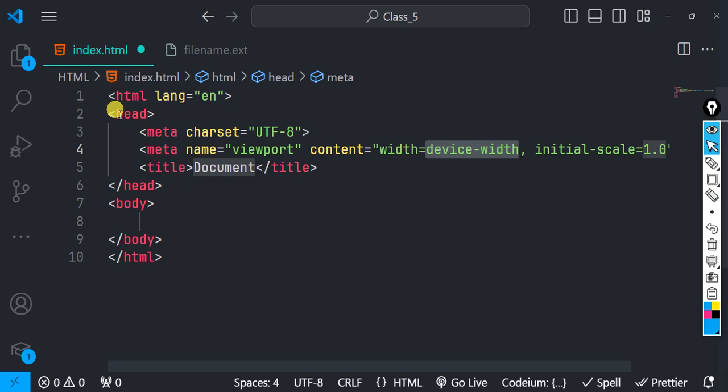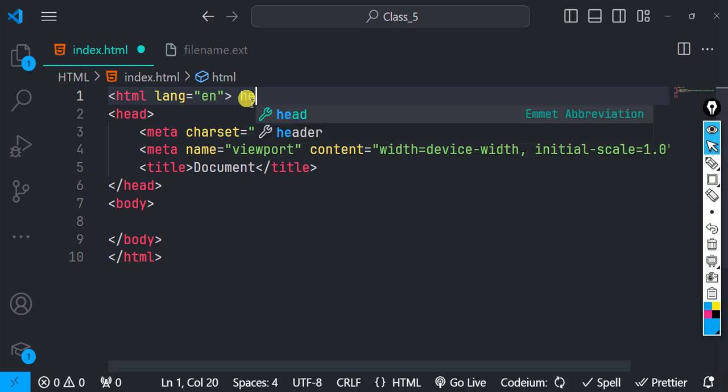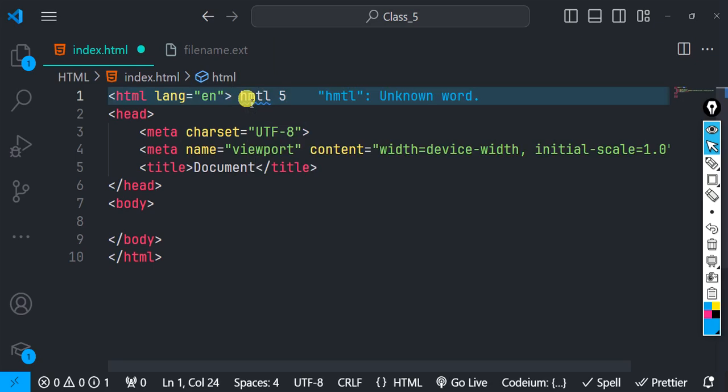So the first line here is talking about the version of HTML you are using. And this one is saying that we are using HTML5. So this is how we tell the browser that we are using HTML5, because we have HTML1, HTML2, HTML3, 4, and 5, which is the current one. The first line tells the browser that you are using HTML5.